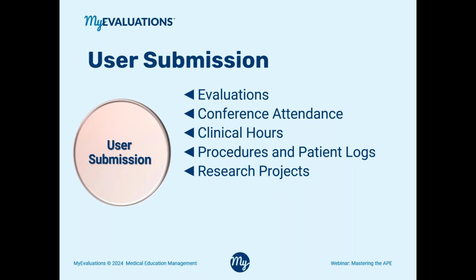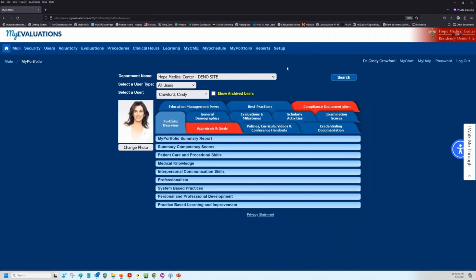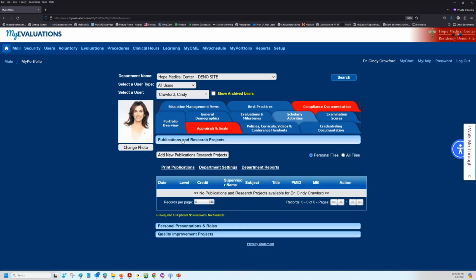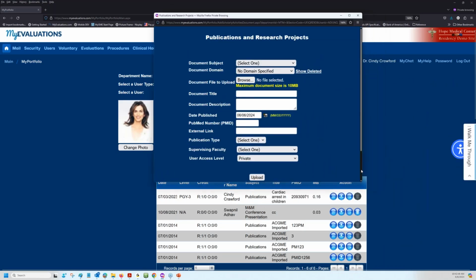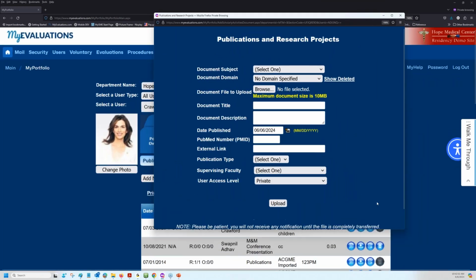Then research projects. These are all going to be things that are being submitted by trainees and by faculty. That's going to be done in a couple of different ways. So as a resident or as a faculty, I'm able to go into the scholarly activities section under publications and research projects, and I'm actually able to upload my own research projects that I'm working on by clicking on Add New Publication and Research Project. I got a pop-up here. I'm just going to expand this out so you could see it in more detail. We'll zoom in a little bit.